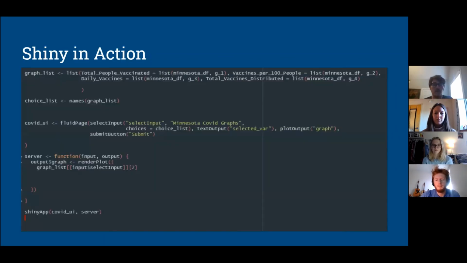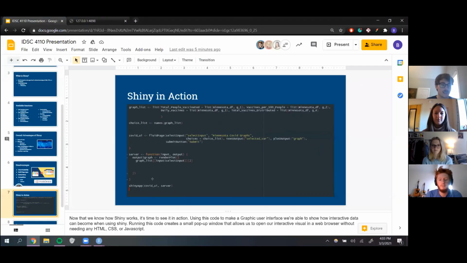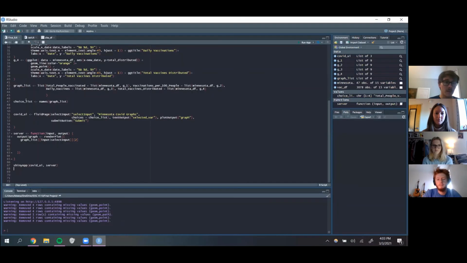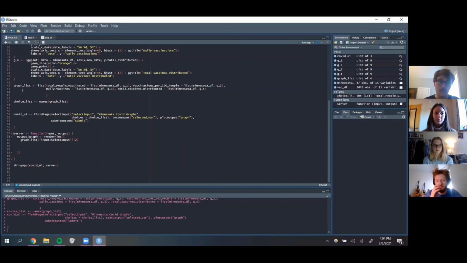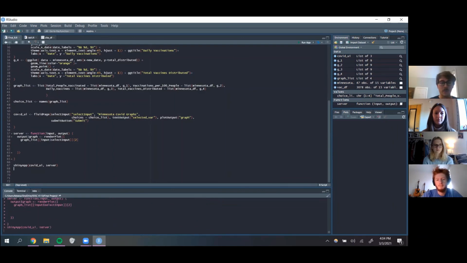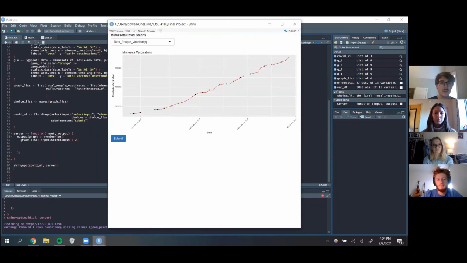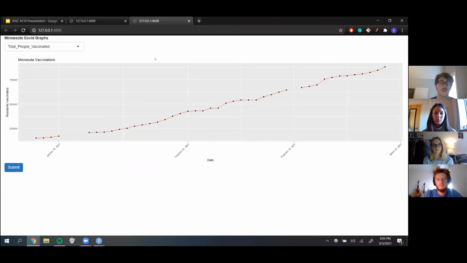Absolutely. So now that we know a little bit about Shiny, I think it's time to move on to our example, which shows Shiny in action. As we can see here from our R script, the example we chose was to create 4 different graphs pertaining to different COVID-related things in Minnesota. And using this short 20 lines of code, we were able to create a Shiny app that allows us to open this in the browser. And again, this is without any HTML, CSS, or JavaScript.